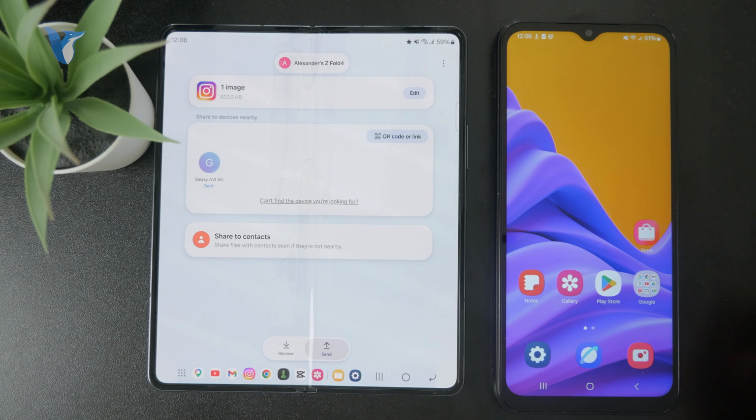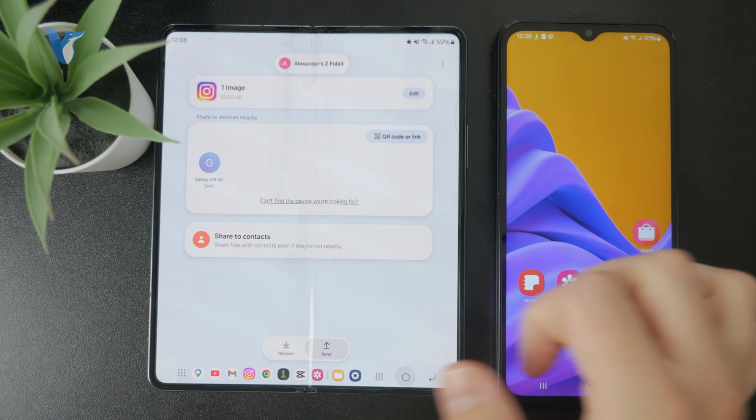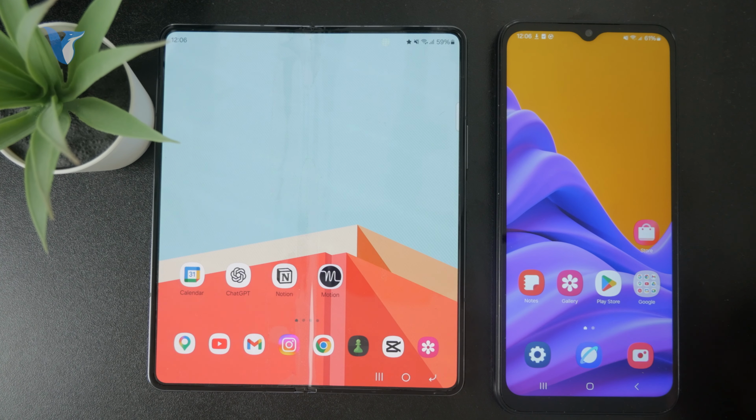If you follow all of these steps which I've laid out for you, then I believe that it's going to work out just fine for you as well.